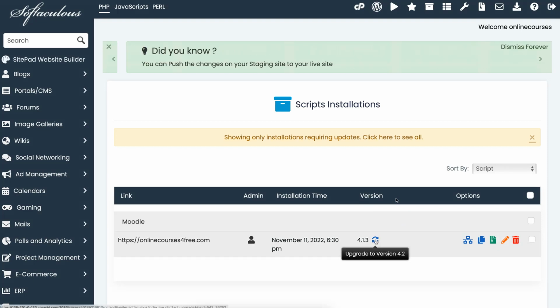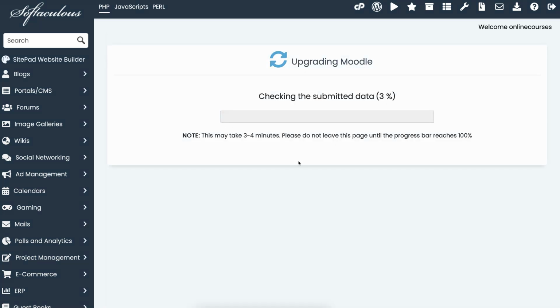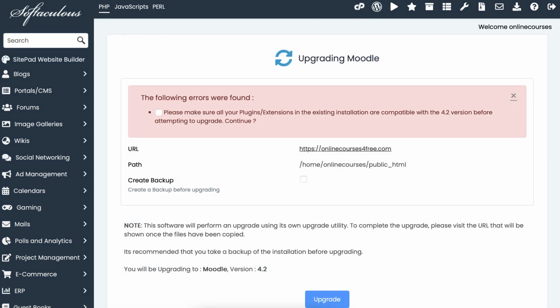Click on it. Now make sure you have PHP 8 and nothing lower than that. Next, we're going to upgrade, but make sure that you create a backup just in case. And then click on the upgrade. And notice we get a pop-up. We're going to tick that off. But before that, make sure that everything that you have on your Moodle site is compatible with version 4.2. If you have any questions about that, please let me know.